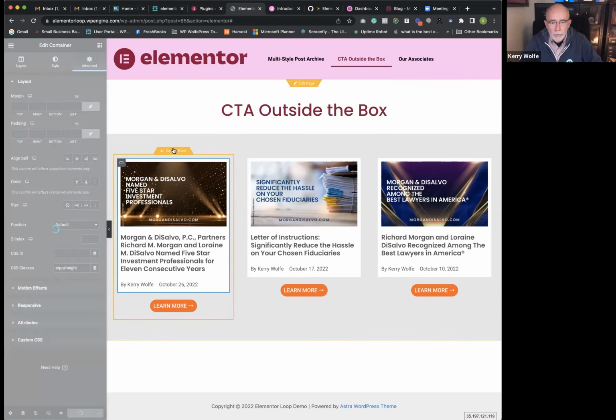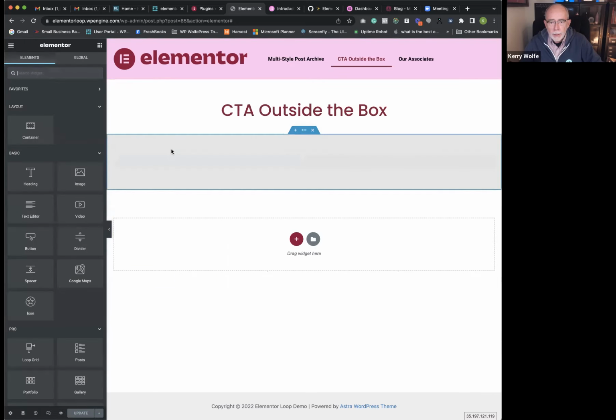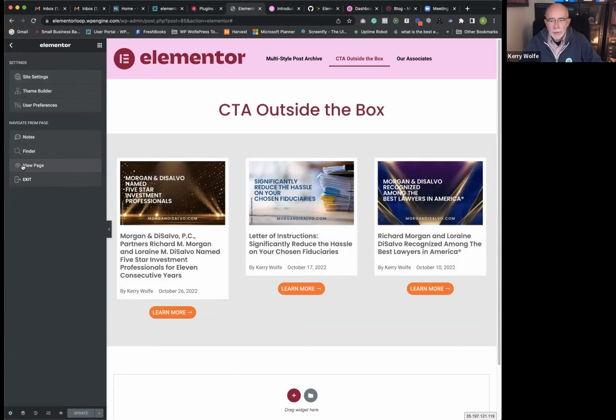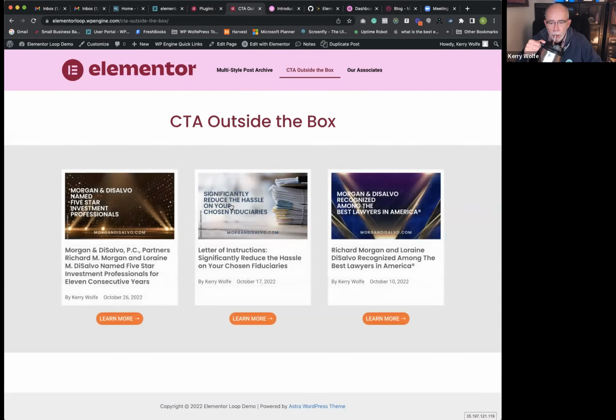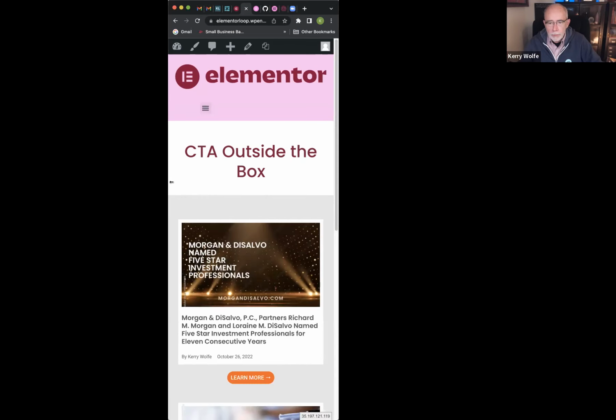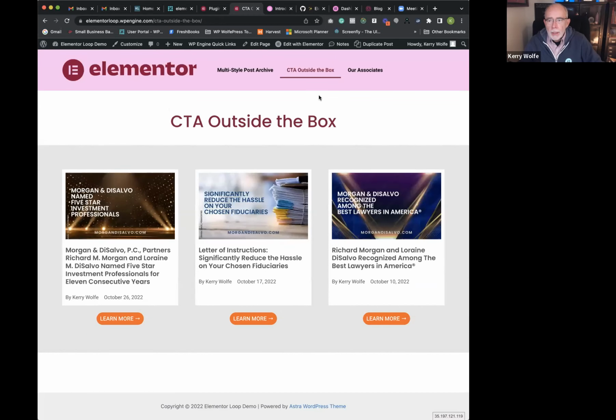So the page, and we'll come back to this one. Now we'll see what happens when we go to look at the page. They'll all be the same height. And they respond nicely, responsive.